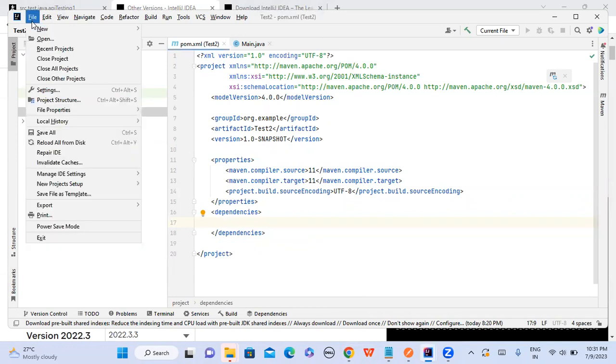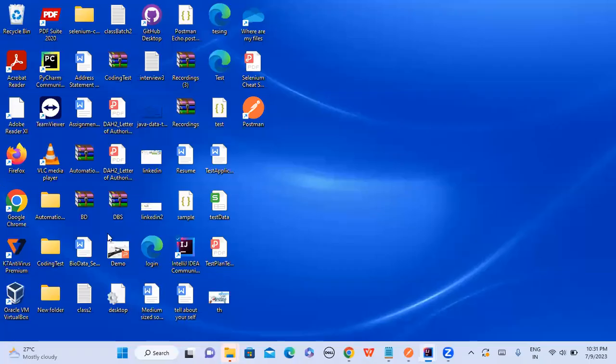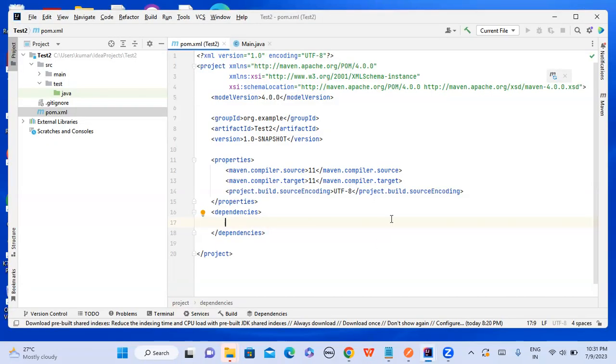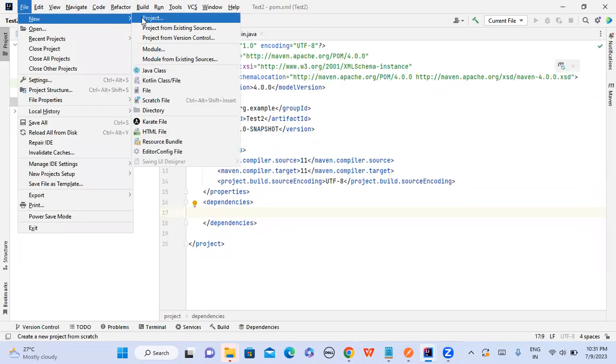Now if I want to create it here, File, New. I'll explain step by step. After installing IntelliJ, just double click on the IntelliJ icon and it will open. Like this. Now you just create a new project: File, New Project.